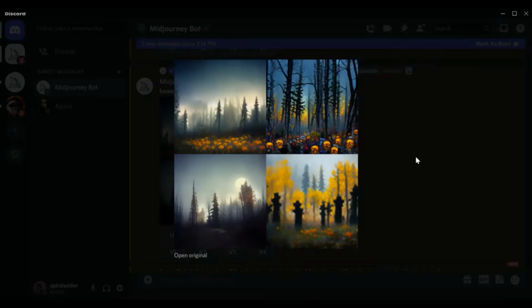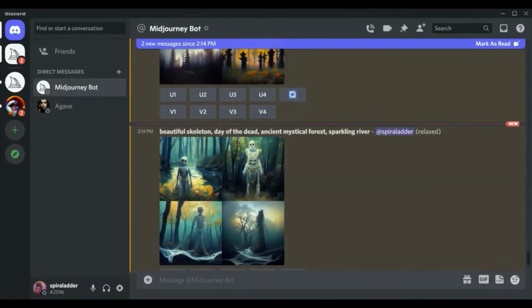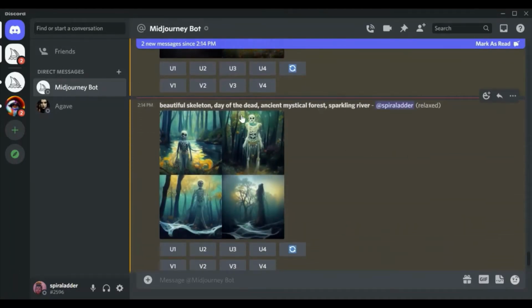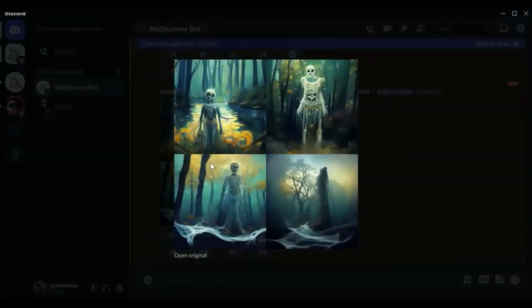Do you remember I did that new prompt with new words? Ooh, okay, so this is better already for me. I like this better. So I'm going to look at these ones. My beautiful skeleton, Day of the Dead, sparkling river, and mystical forest, I think. So I look at these 4 pictures. Man, they're all pretty cool.